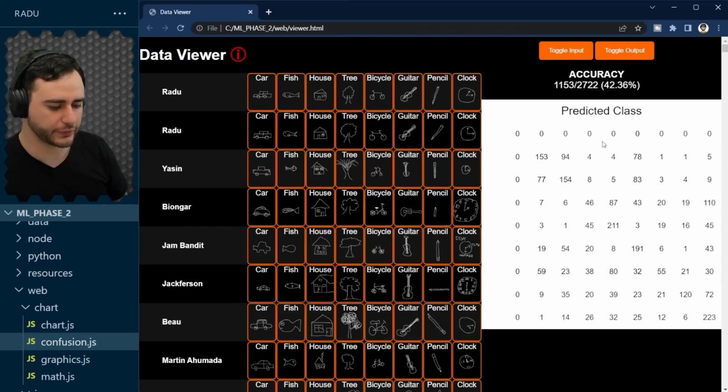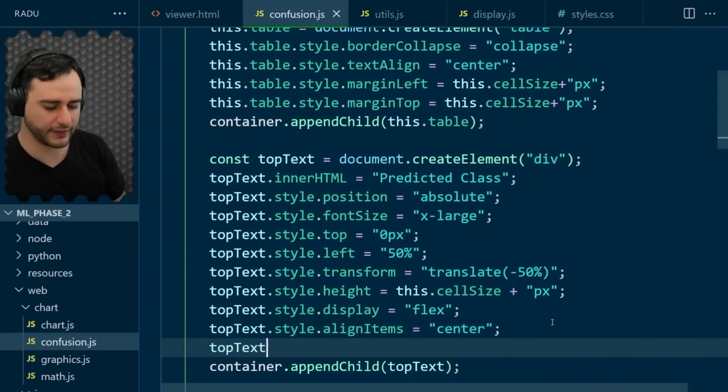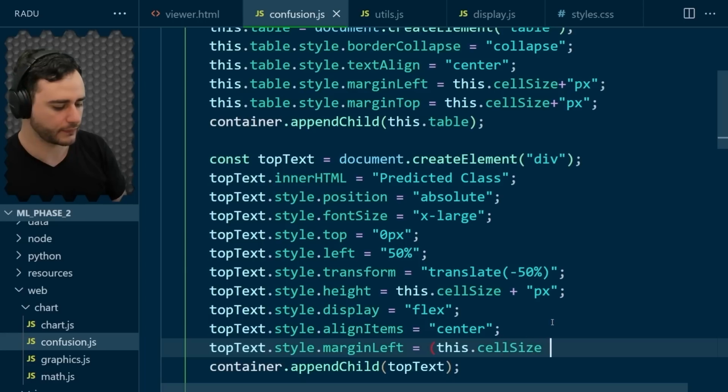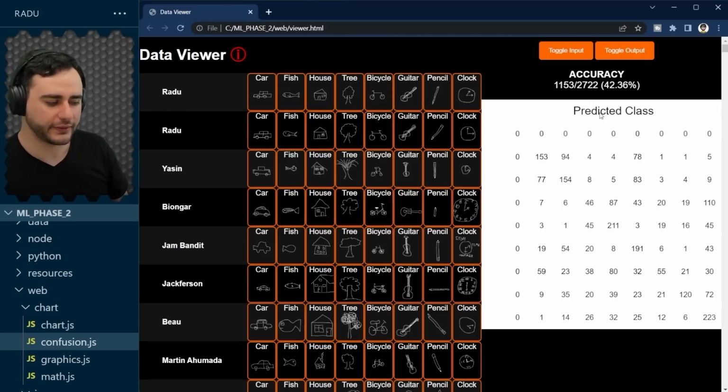Okay, much better. But I would like this to be in the middle of this right here. So this should be the middle point. And that means I need to add it a margin of half the cell size to the left. So let's go here and say that. Great. Now we need to do the same for the left text.